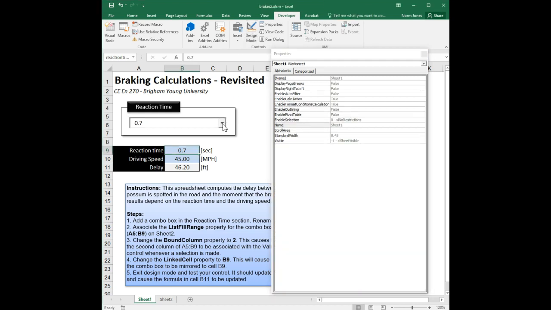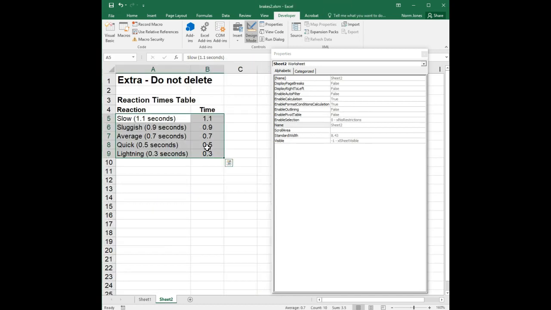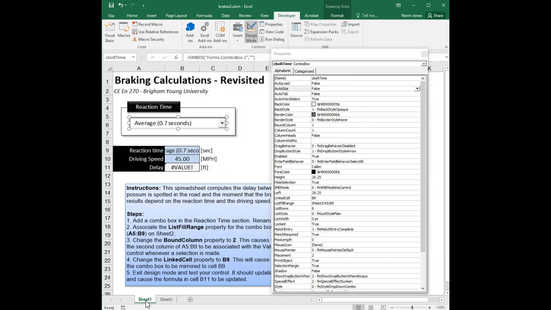now if I exit design mode and I make a selection, what happens is the actual value of that combo box, which is the text that's being displayed, is echoed to cell B9. Now the reason it's doing that is when I linked this combo box to this range, I did it to both columns here, but what's displayed in the cell is whatever's in the leftmost column. But that's not what I want.